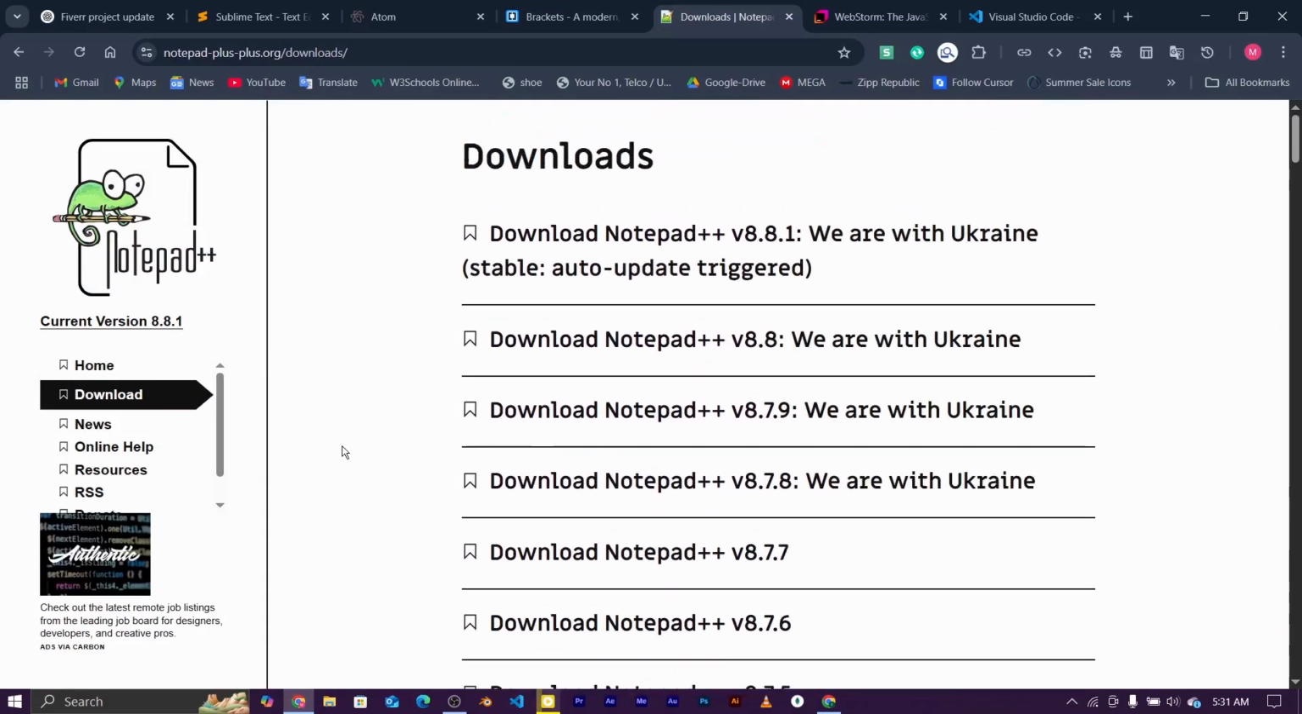Then we have Notepad++, a very basic and simple text editor. Currently, it's at version 8.8.1, which is the latest version. There are also other old versions of Notepad++, but this is pretty basic though, and quite good. So just click on the download button on any of these versions and you're able to go.